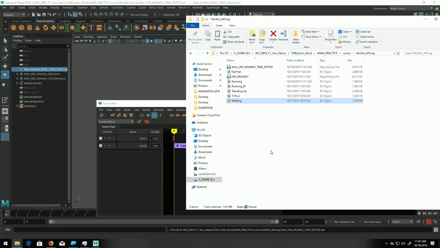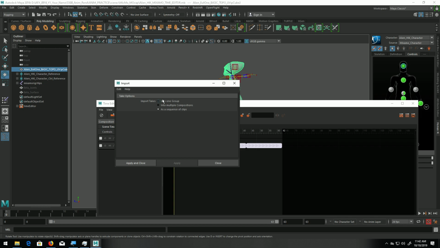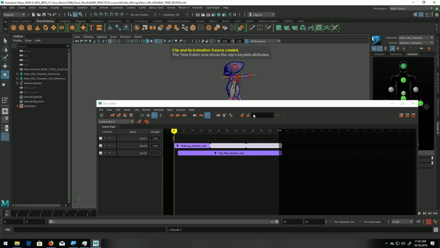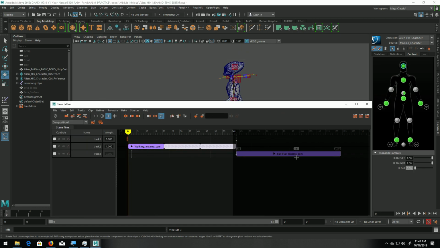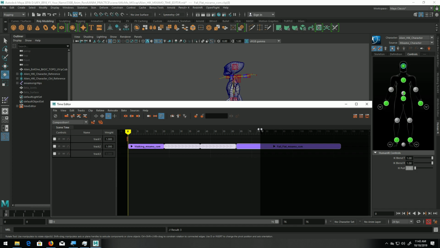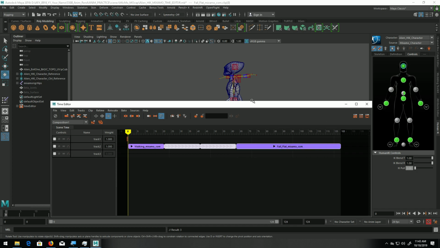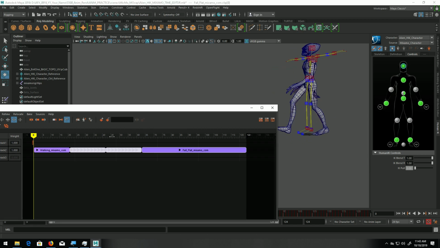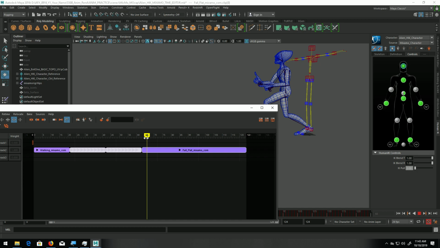Actually, now I'll add a couple of other things, like let's try to use this fall flat. So as a sequence of clips, and now you can see another clip has been added here. I'll just put it on the same track. It is important when we try to match the position of the character when we're using the time editor. So now you can see it walks, and then it's going to be hit and fall down.